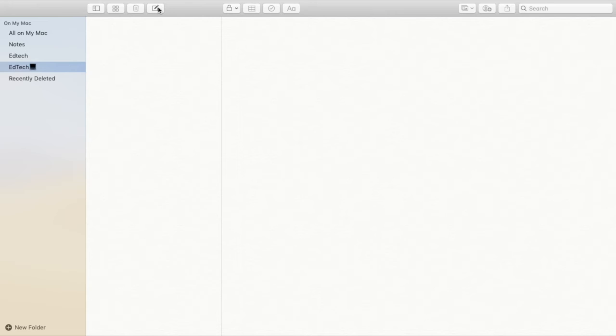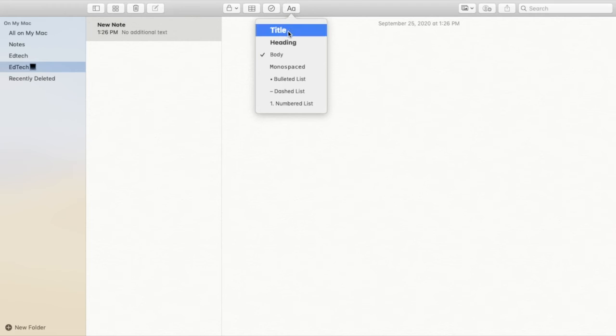So then I'm going to tap on the little paper in the notepad here to create a note. And you also have some formatting styles to choose from. I always like to select title, so that way my first sentence is also my title. So you can also select different formatting styles. You can create a bulleted list, a dash list, a numbered list. You can create a checklist.